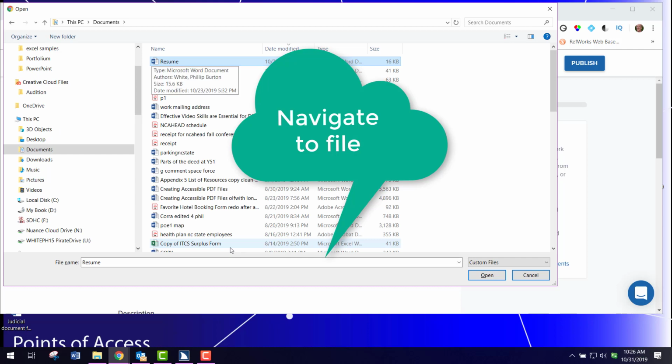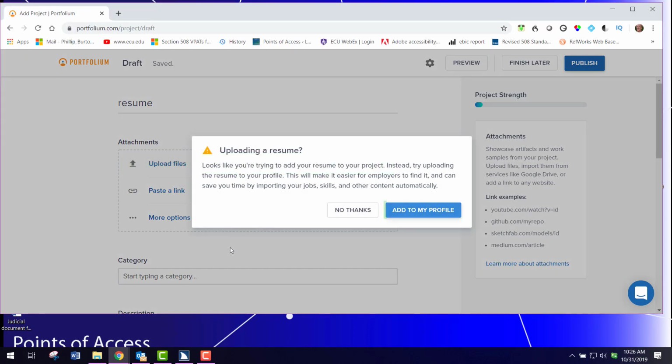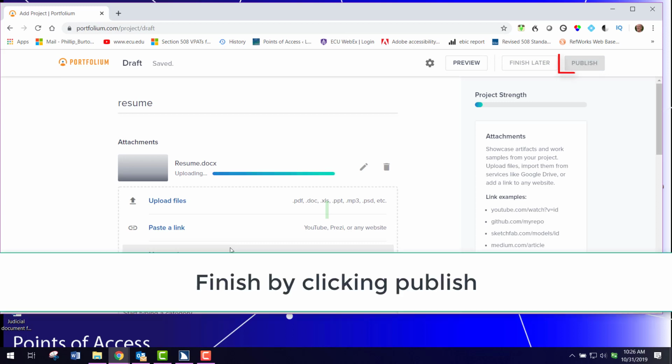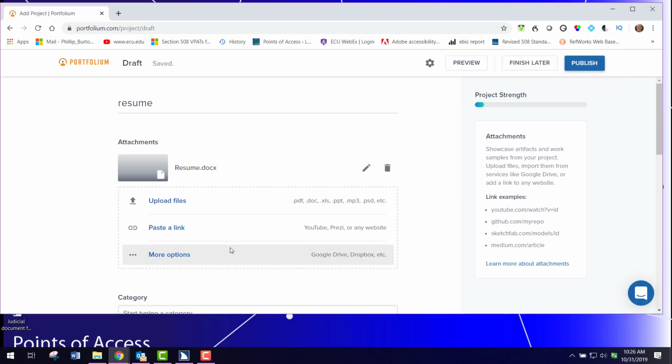Find your resume, of course, and then I press enter. Upload files .pdf, .doc, .xls. Warning uploading or resume. Space. Add project. You finish the process by clicking publish. Now that actually wasn't a resume that I uploaded. Project strength 17%.